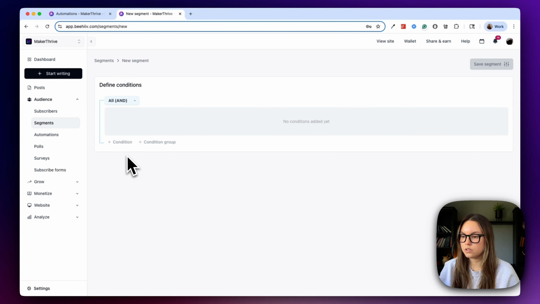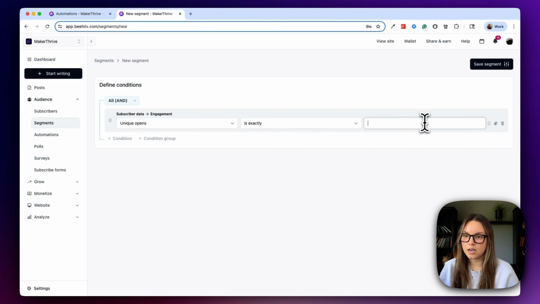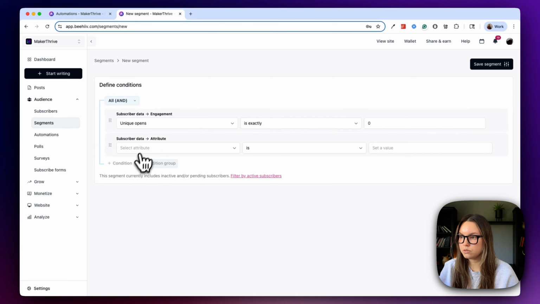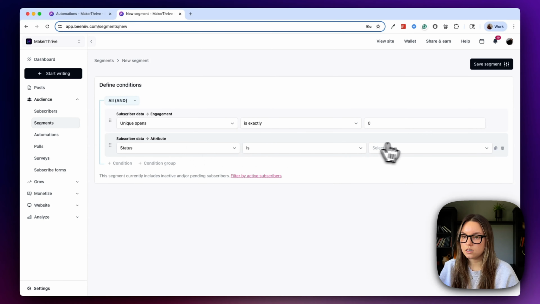So for the first condition, we're going to choose under subscriber data, we're going to choose engagement. Then from here, for our engagement, we're going to choose unique opens is exactly 0. So meaning they haven't opened emails. The next condition, we're going to go back under subscriber data, but we're going to choose attribute. And the attribute is going to be our status, and the status is active. So just making sure that they are currently subscribed to our newsletter.